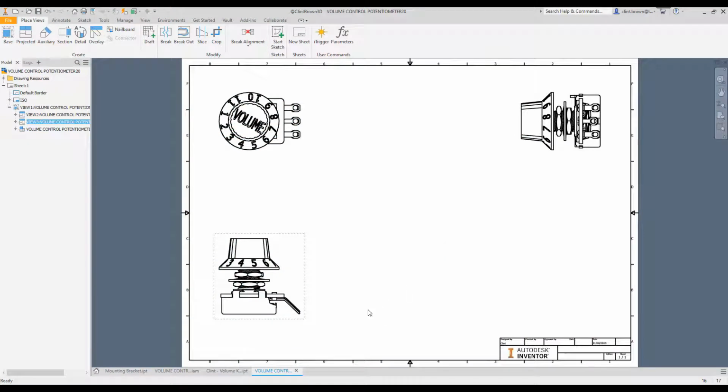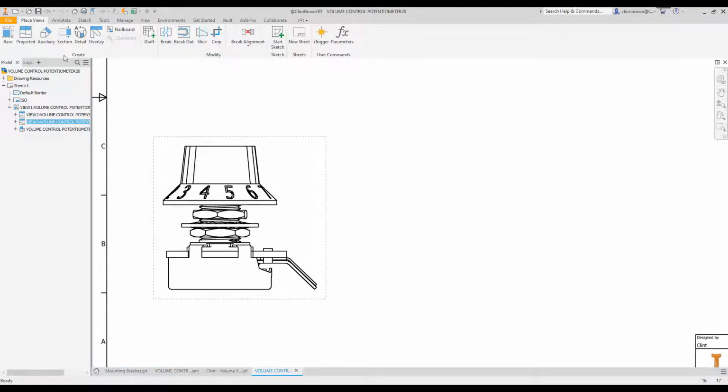Hi, Clint Brown here. In today's video, we're going to have a look at creating more precise section views.